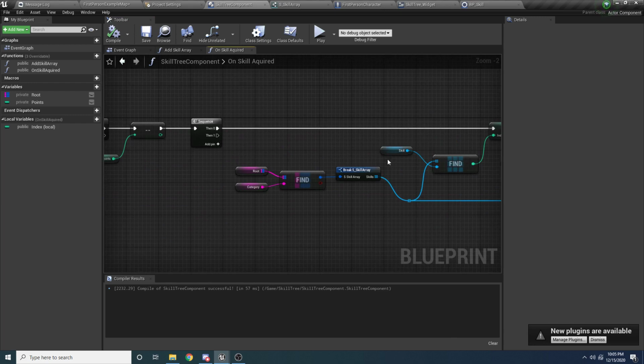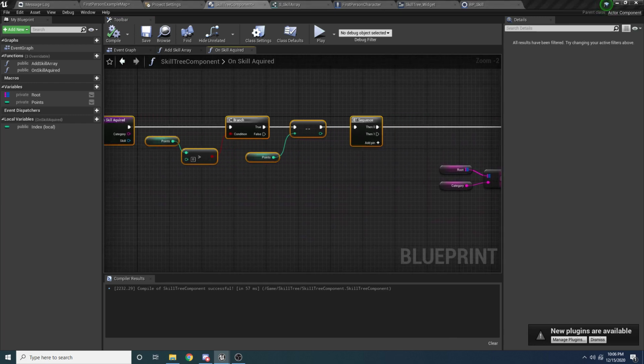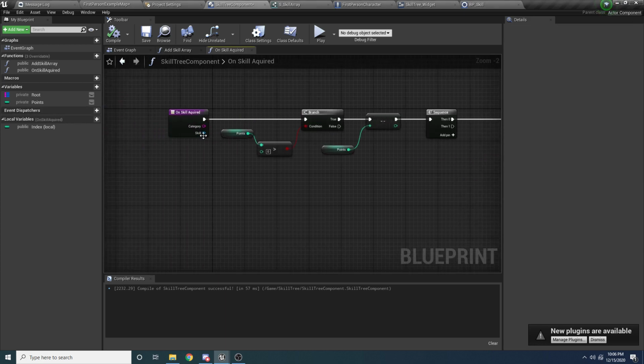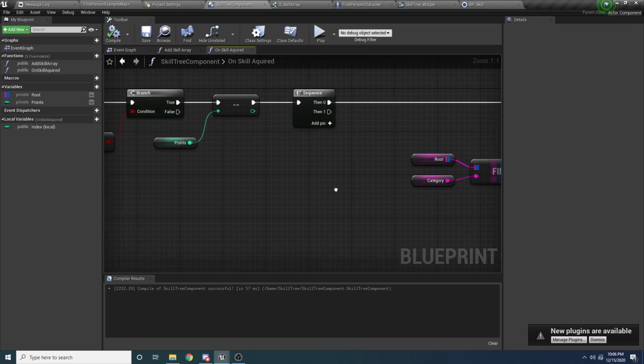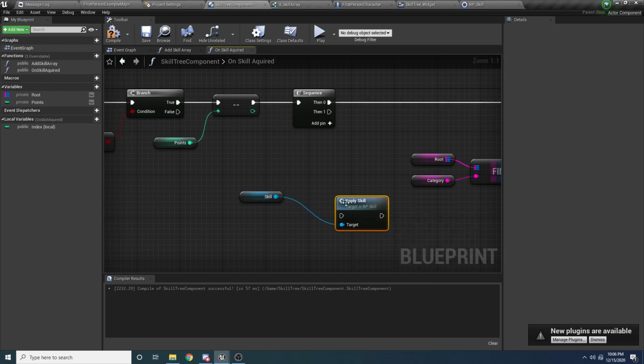And then the very last thing we need to do inside of here is in this sequence node. So let me just move this over. After we've set the status of the two different skills, we finally want to call apply skill on the one that we just purchased, or the one that we just acquired. We want to get this skill over here, so we can right click and say get skill. And then we can call our apply skill function like so.